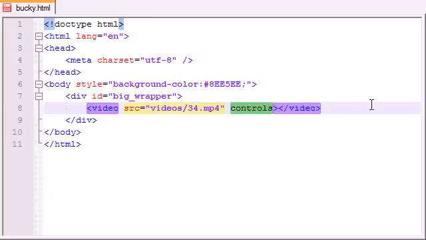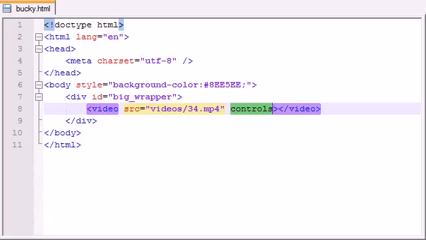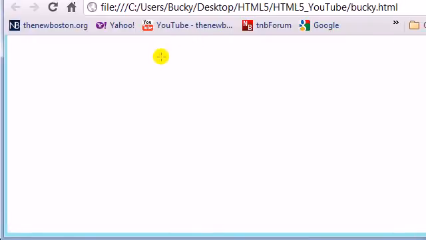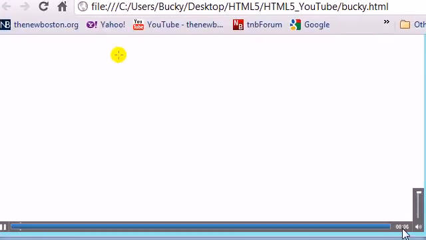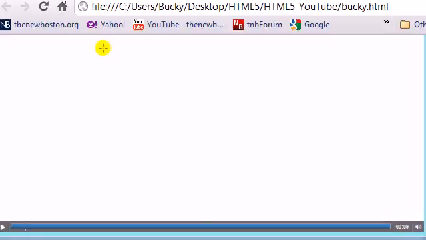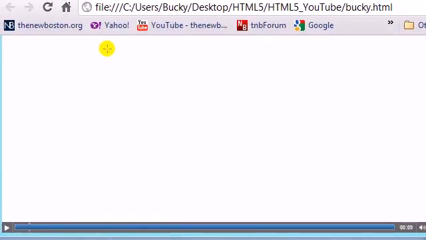It's called controls. Now whenever we add the word controls, save that, and refresh, it gives us a default. I guess every browser has their own separate controls panel. This one has a nice little play button, and if I zoom this over, you can see that it has the time and the volume meter. And this is going to be different for every browser. Every browser has its own custom controls. But we can actually change this. I'm going to show you how to do that later on.